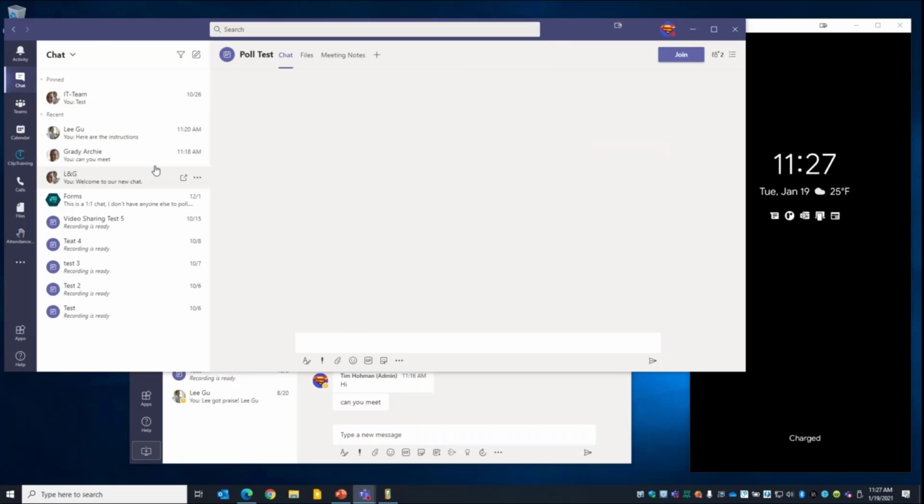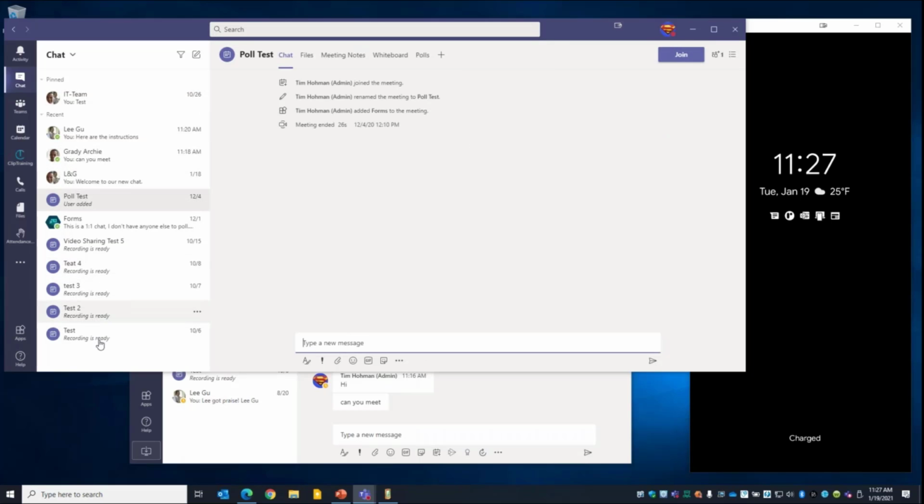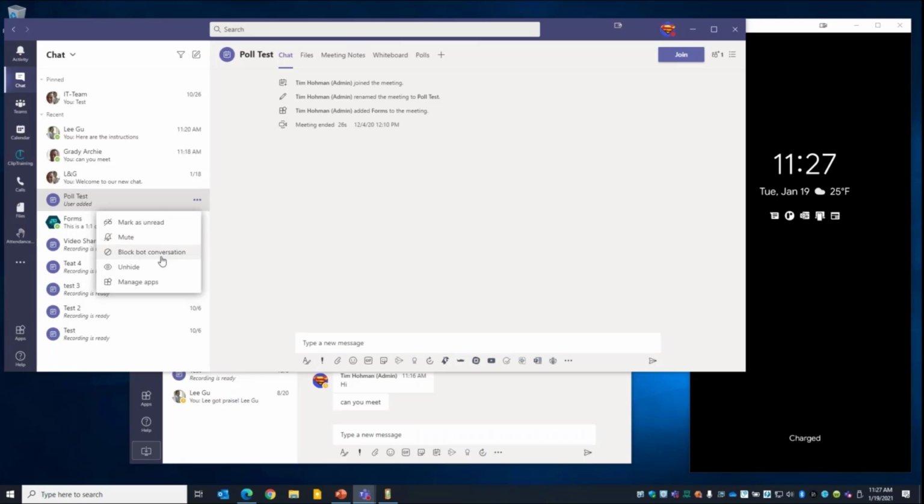So there are bots that are part of, there it is. So I had already hidden this. So this is a chat with a bot, and I get a lot of messages from it. So I don't want to see those, so I can click on the three dots and mute it. And so now if I click on this, the messages will show up, but they just won't pop up. I don't see banners for them.